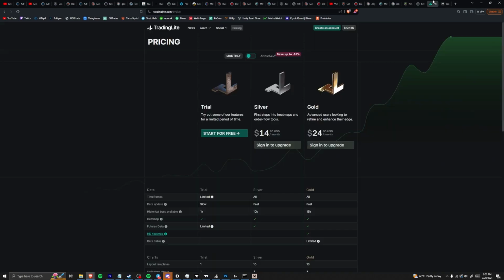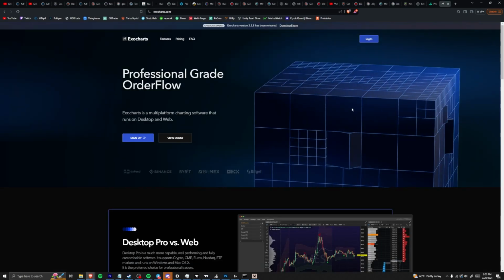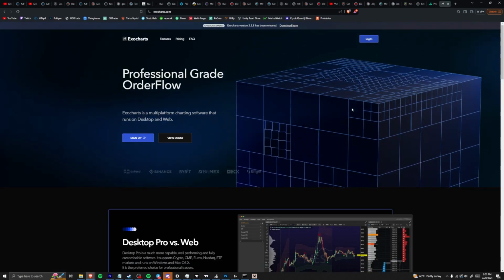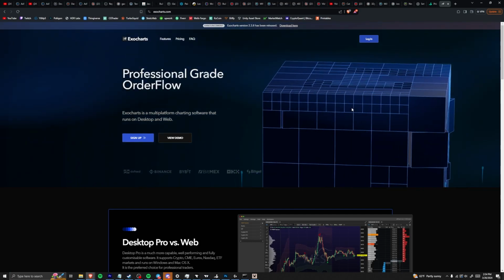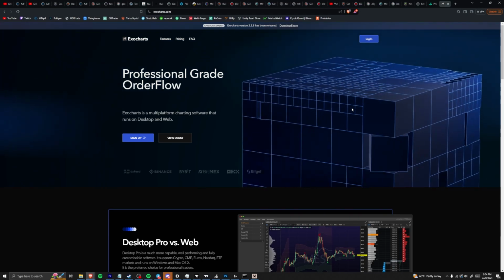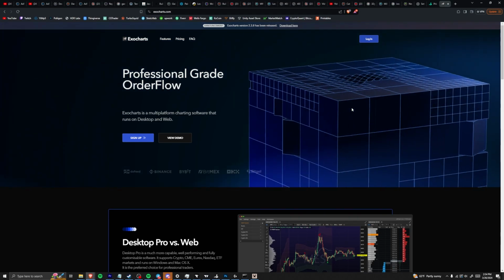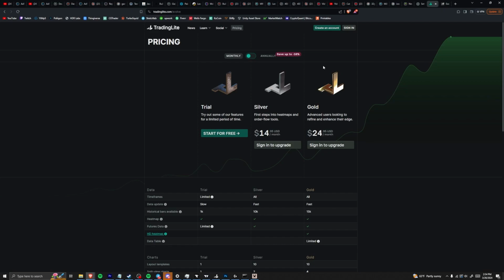There's not a ton of information on these guys because not a lot of people use actual trading software. They just kind of gamble. But if you do want to really get into trading, you really need one of these softwares, either ExoCharts or Trading Lite or both. I know a lot of people use both, but yeah. Those are the two softwares I'd look into. I personally go with Trading Lite here. Get the gold version. You'll be all set.